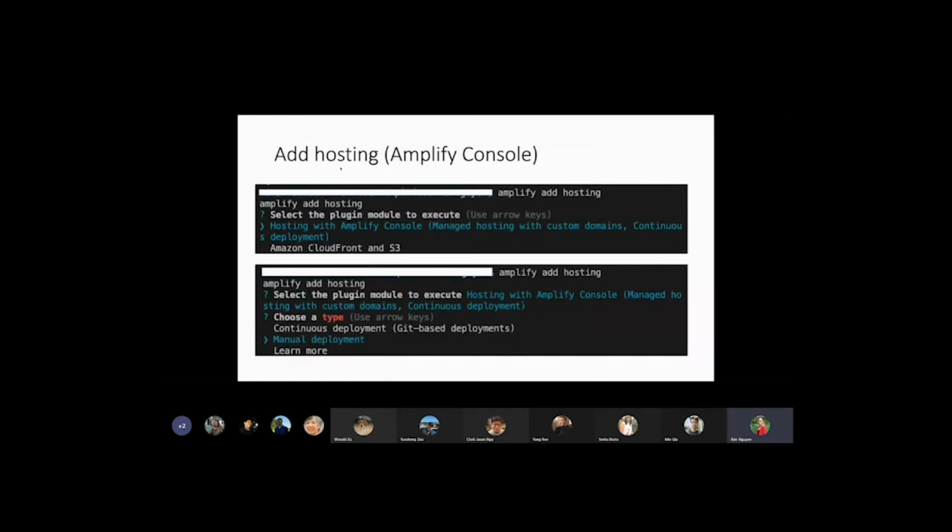Right, and then I added hosting. I wanted just a minimal app just to try it out. So again, a very simple command, amplify add hosting, and I just go with their default options. You can choose to use Amplify Console to host, or you can host your app on an S3 bucket. I chose to go with Amplify Console. And for CI/CD, continuous development and integration, you can do manual deployment, or you can do Git-based deployment. I chose manual deployment.